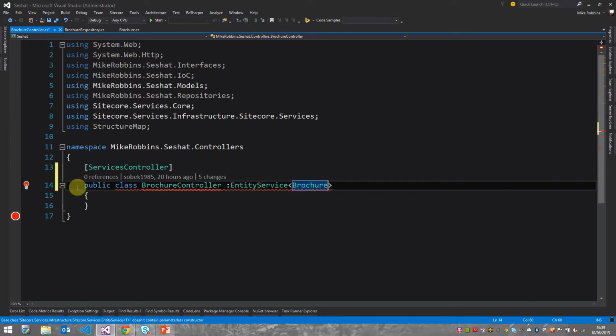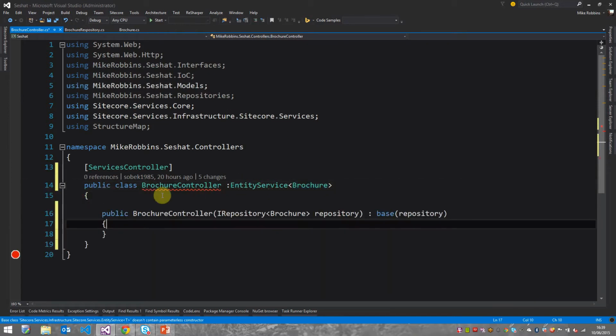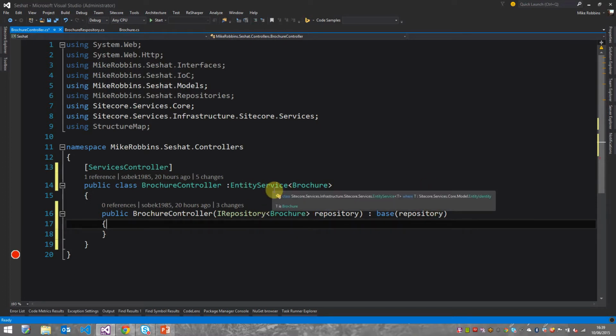Okay, if we implement that base class, you can see this constructor has now been added. As you can see here, we're taking in an IRepository of our brochure and we're then passing that into our base. The base class entity service here does all the mappings. So when the request comes in from your REST service, your JavaScript, it'll take that request, do all the mappings and things, and then pass that across to the repository, which actually does the work.